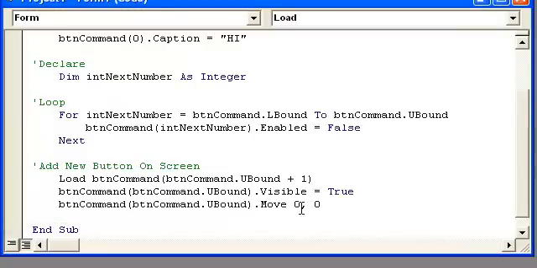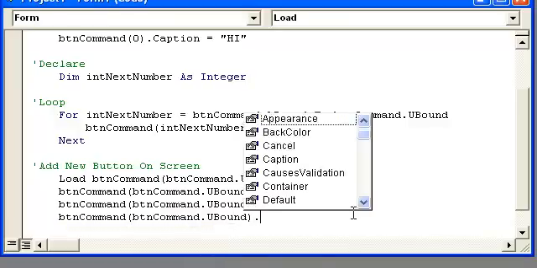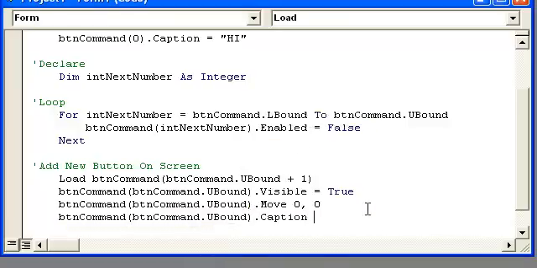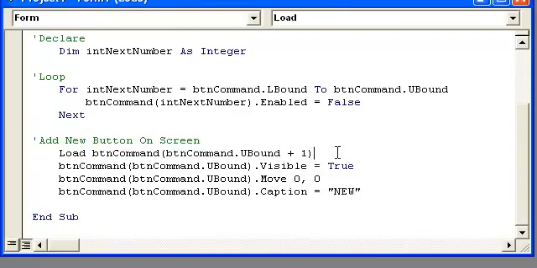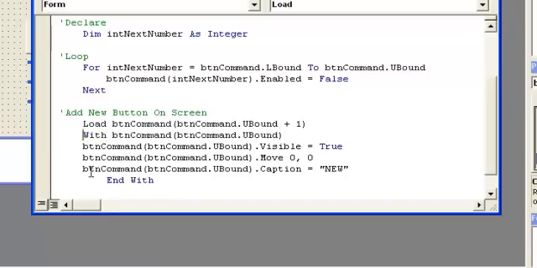Okay. And then we're going to set its caption too. Why not? We're already here doing this. We can use a with statement for this case. I'll show you how to do that real quick. Use some copy and paste. We go with button command dot ubound, end with. This should be on the same line. There we go.